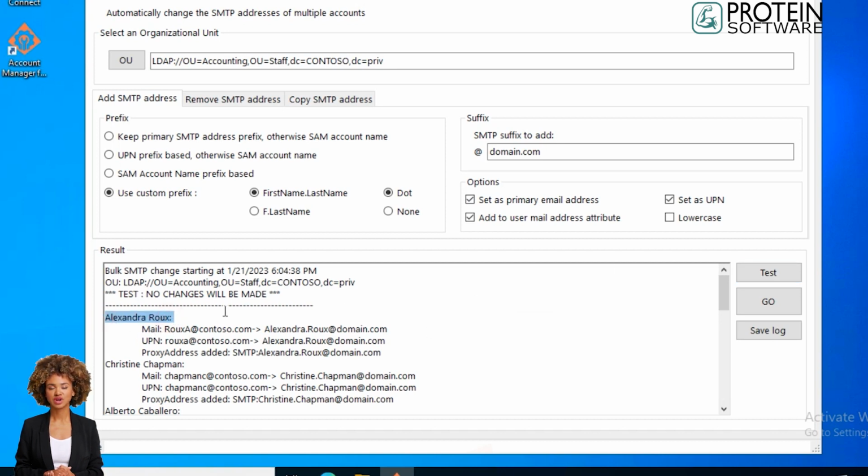The test does not modify any information in the Active Directory. This allows us to check the changes that will be made. As here with Alexandra Rue's account, her rue@contoso.com email address will be changed to alexandra.rue@domain.com. UPN will be changed in the same way. And the SMTP address alexandra.rue@domain.com will be added as the main address.